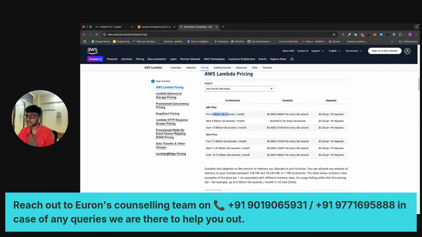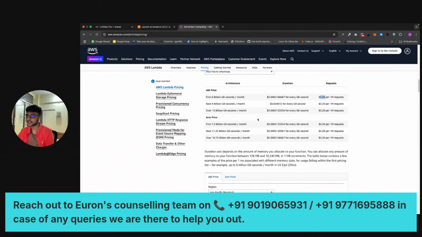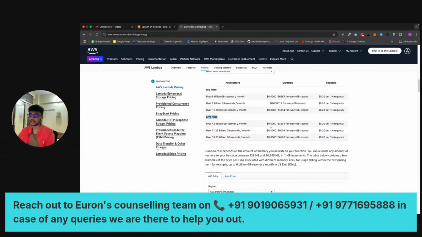So for the first 6 billion GB seconds per month, you get billed 0.00, which is very less. And also for the number of requests, it is 0.2 dollars per 1 million requests. These are the different pricing for x86 architectures, and this is for ARM architectures.